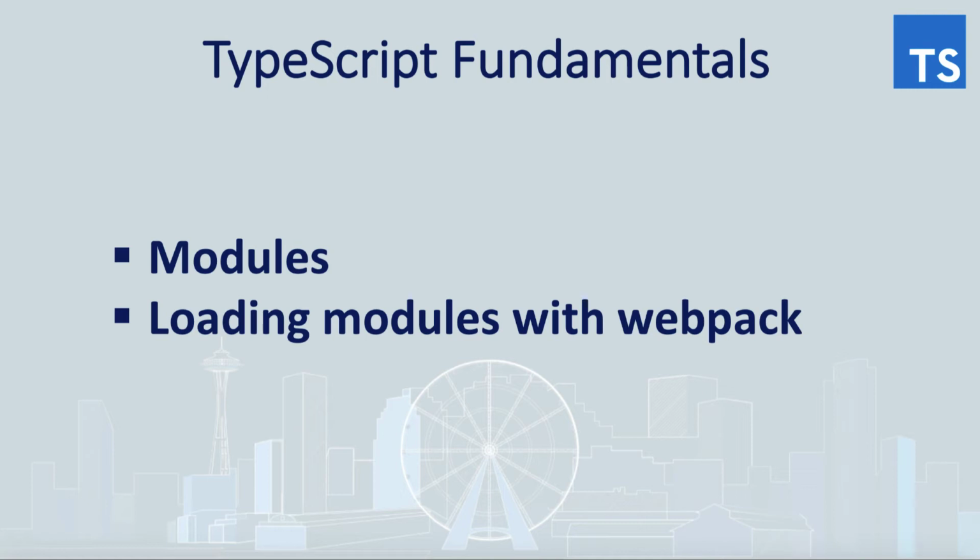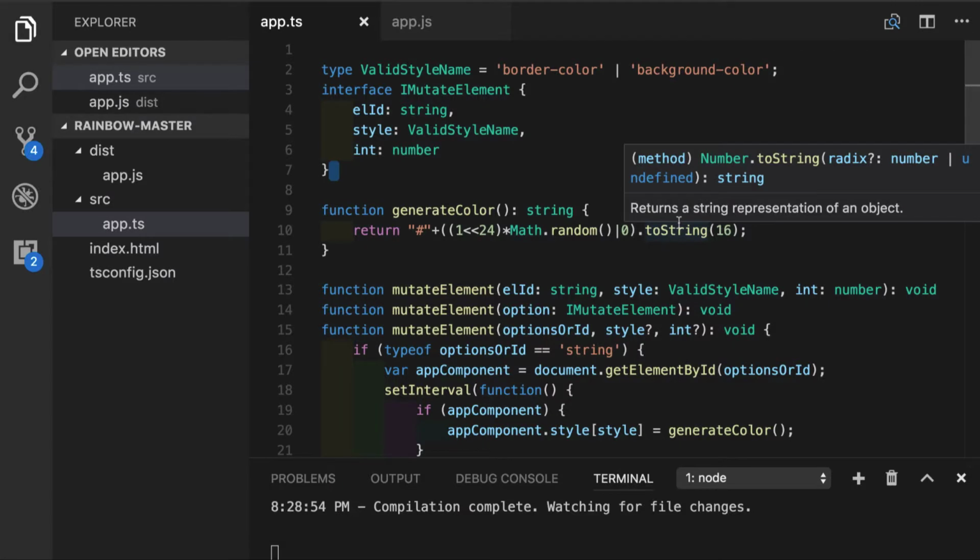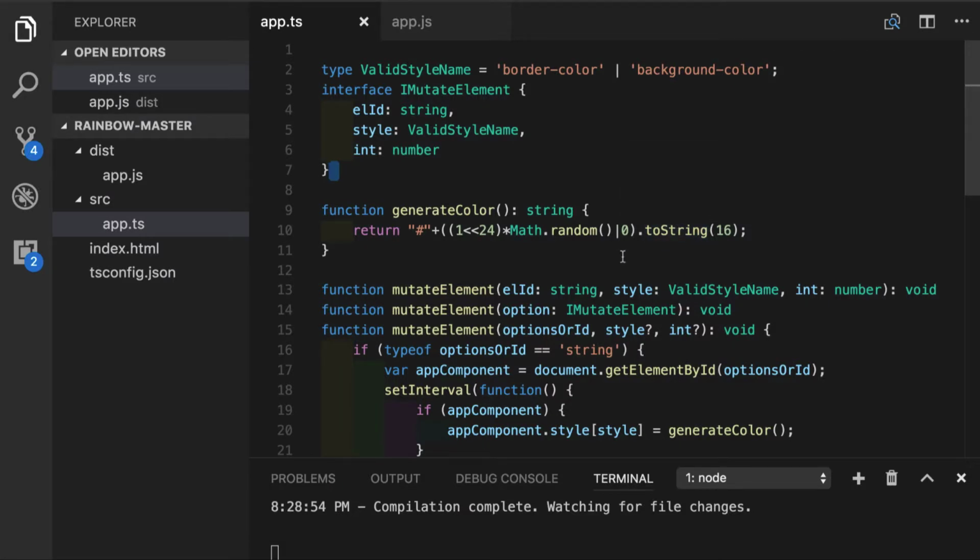Hi there, Oleg is here with another episode of TypeScript Fundamentals, and today we'll talk about modules and how we can load them with Webpack. Let's dive right in. Once again, we are back in our Rainbow application.